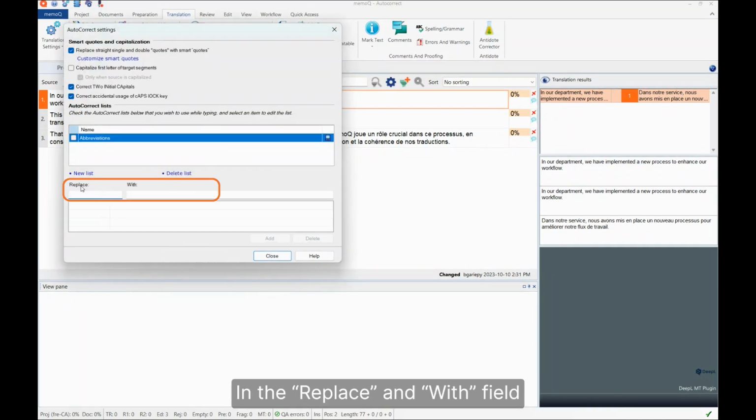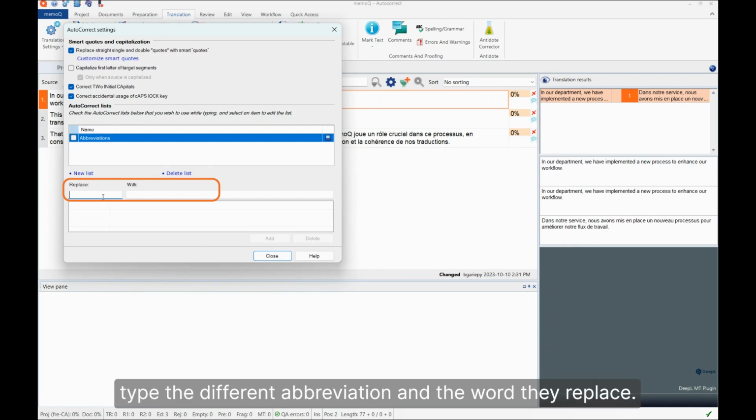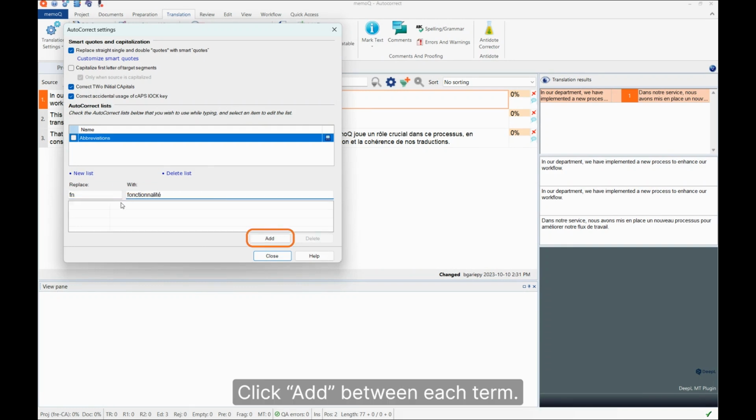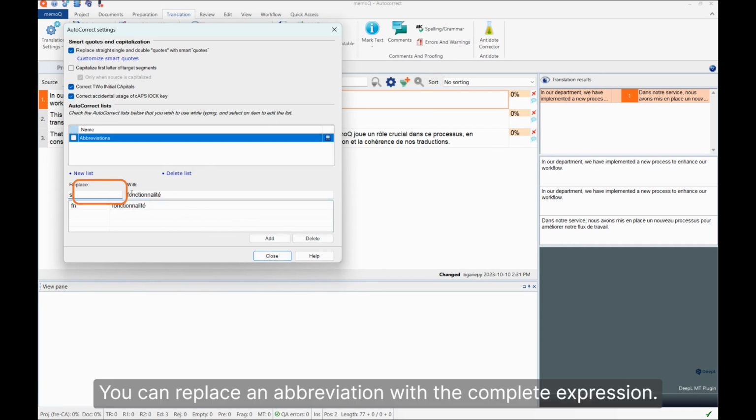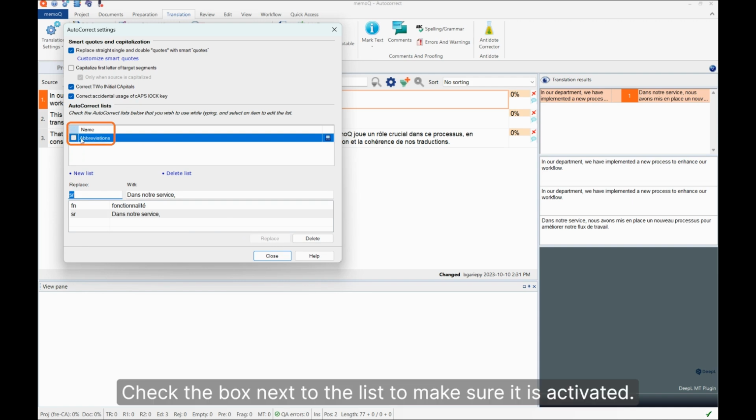In the Replace and With field, type the different abbreviation and the word they replace. Click Add between each term. You can replace an abbreviation with a complete expression. Check the box next to the list to make sure it is activated.